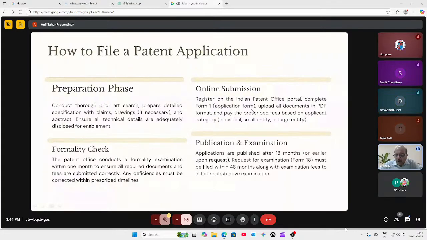Like with everything else you apply for, you have to fill form number one. Upload all documents in PDF format and pay the prescribed fees based on applicant category. As I told you, the applicant category is individual, small entity or large entity. Depending upon the category, the fees are different. Then the patent office conducts the formality examination within 1 month to ensure all required documents and fees are submitted correctly. Any deficiency must be corrected within the prescribed time, within 1 month.